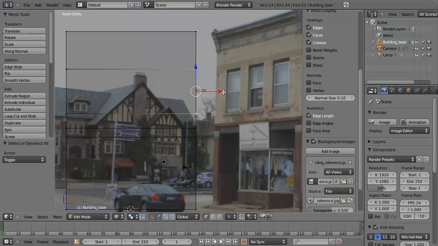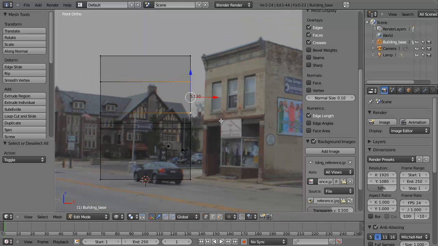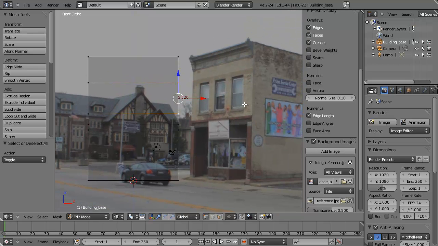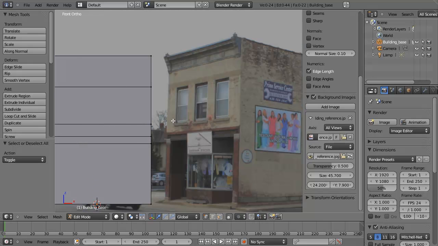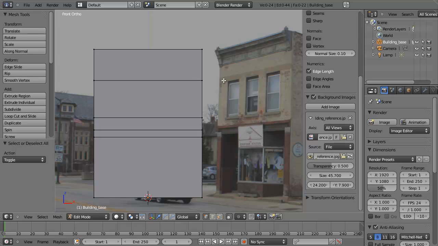Obviously, if you're recreating an actual building, say for an architectural project or something like that, then you're going to need to be accurate. But since we're just modeling a building by eyesight, from a single reference, as long as we're close, we'll be good to go. Okay, so we've got basically the top of the windows, the bottom of the windows, the top of this bottom section, this ridge right here, and then of course our ground plane.